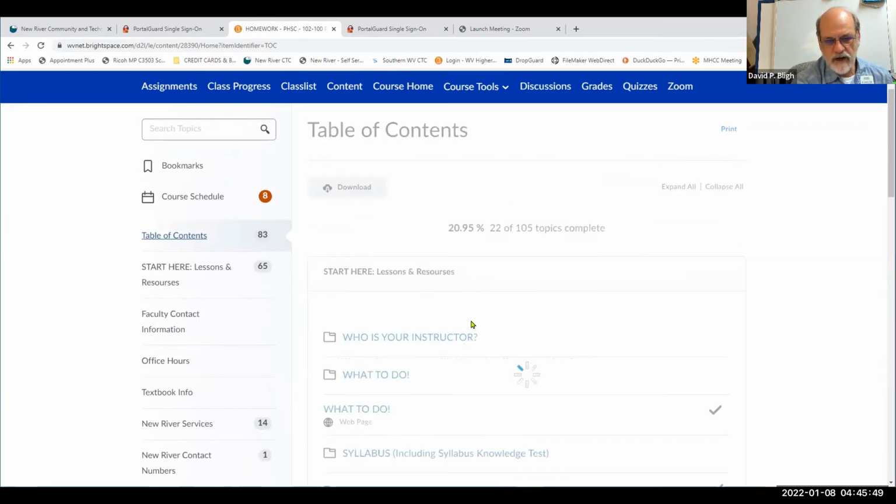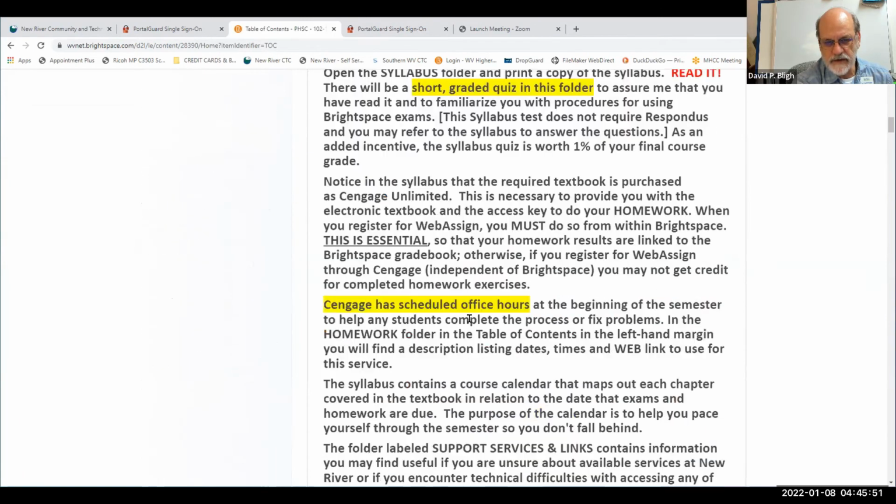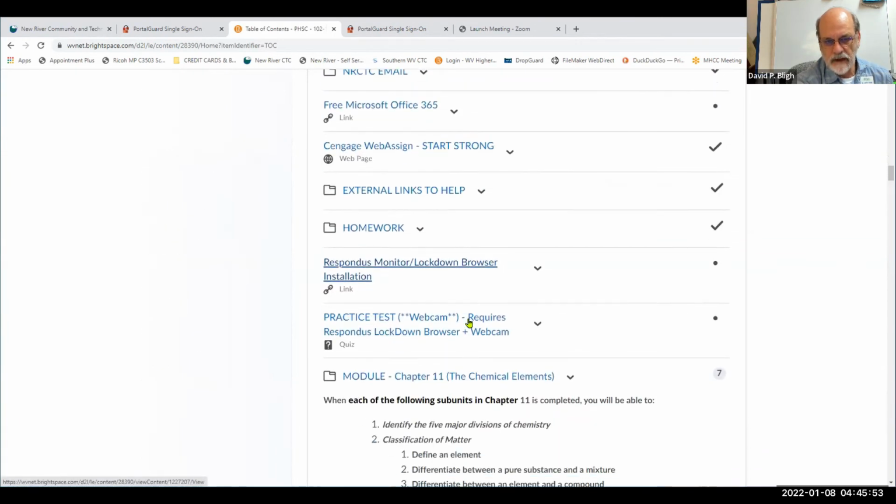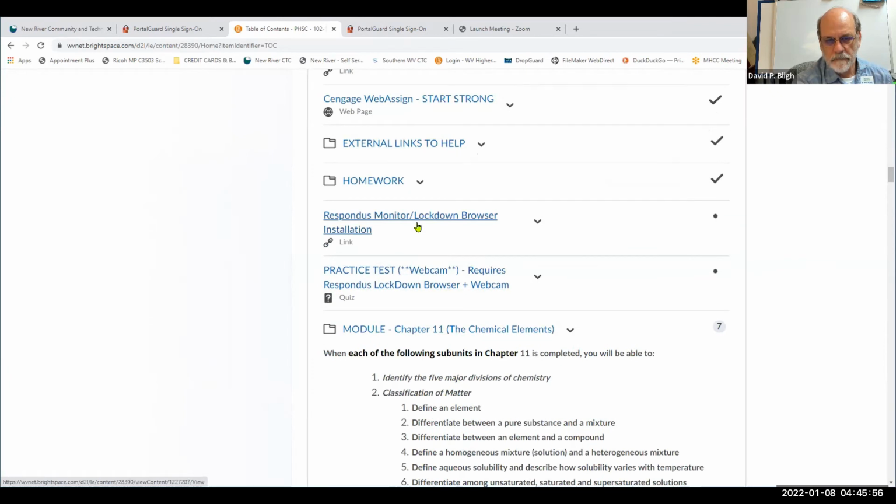Let's go back to the table of contents and scroll down and see what else we've got. Homework. Respondus Monitor Lockdown Browser installation. You can do that from this link, or I've learned that the first time you click on an exam or on the practice test, the practice test uses Lockdown Browser. So when you click on that one, and I'll show you in just a minute where that is, I mean, what you will see.